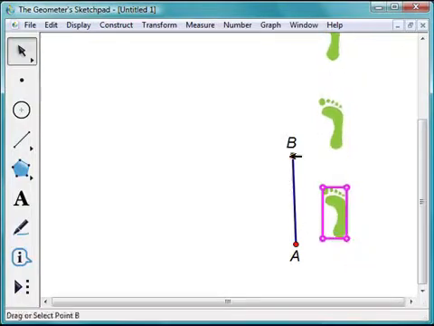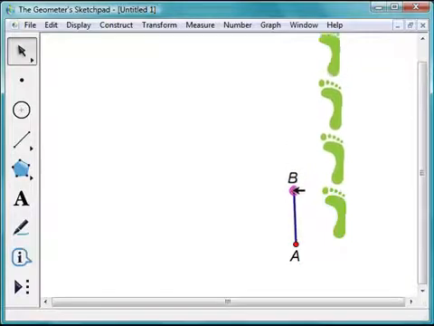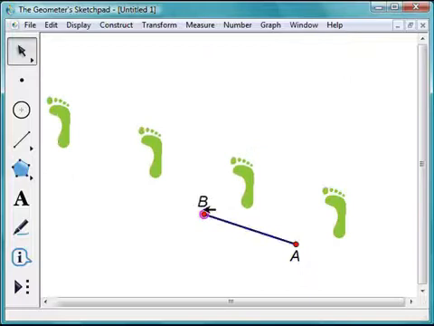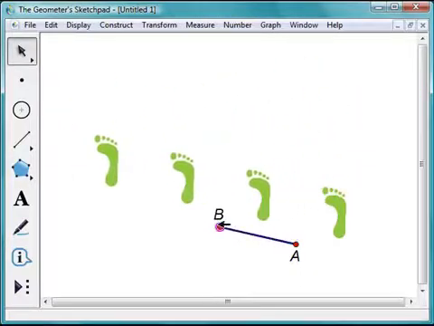Let's see what happens when I change my vector AB. If I select just point B and drag it, notice that as the distance and direction from point A to point B changes, so does the distance and direction between each of my feet. When the vector changes, so do my feet.